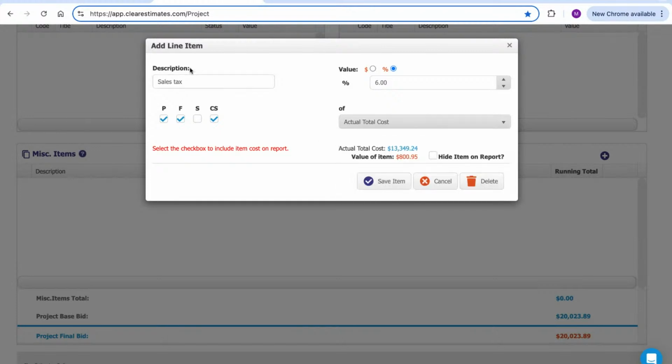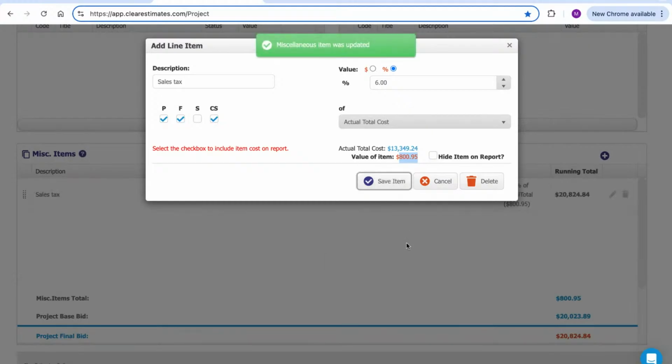But just keep in mind, you can use these items for a lot of different things. I see some clients who do cost plus estimating use miscellaneous items to show a profit margin, for example. That's another use case. This is also great for discounts since you can actually plug in negative values here and have it deduct as well. But in this case, I'm just going to add in 6% sales tax and we'll save. Keep in mind, it's going to show us the value of the item right here. So that's $800 I wouldn't want to leave on the table.